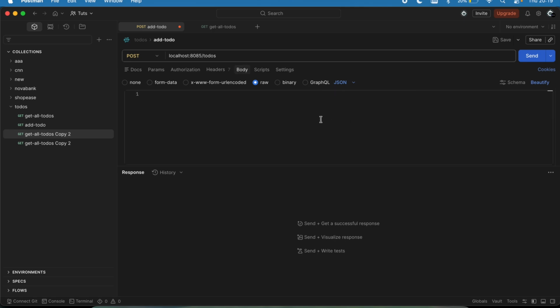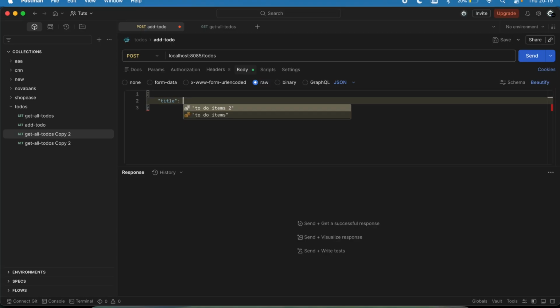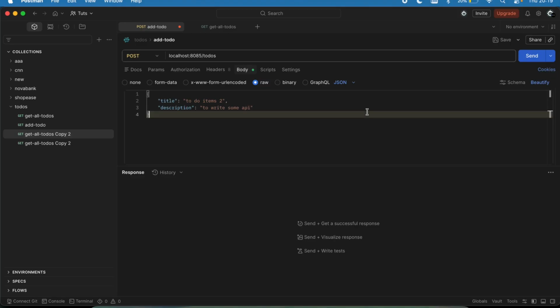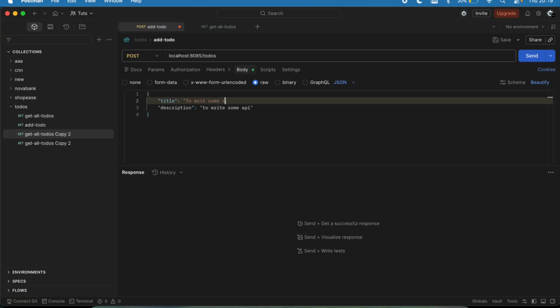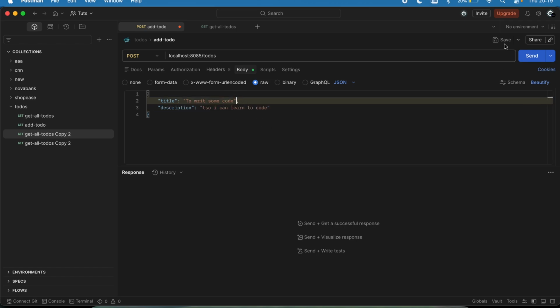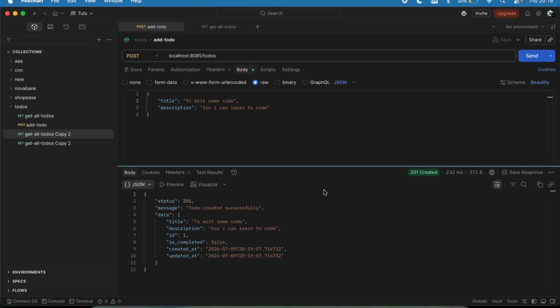And let me allow this to load. Then create an object, which is like a JSON dictionary object, and that's going to be the title. I can just add a comma, and I can add a description. Let me just say the title should be "write some code". Description is probably, I don't know, "so I can learn to code", something like that. Yep, so click on send. We can see to-do created.